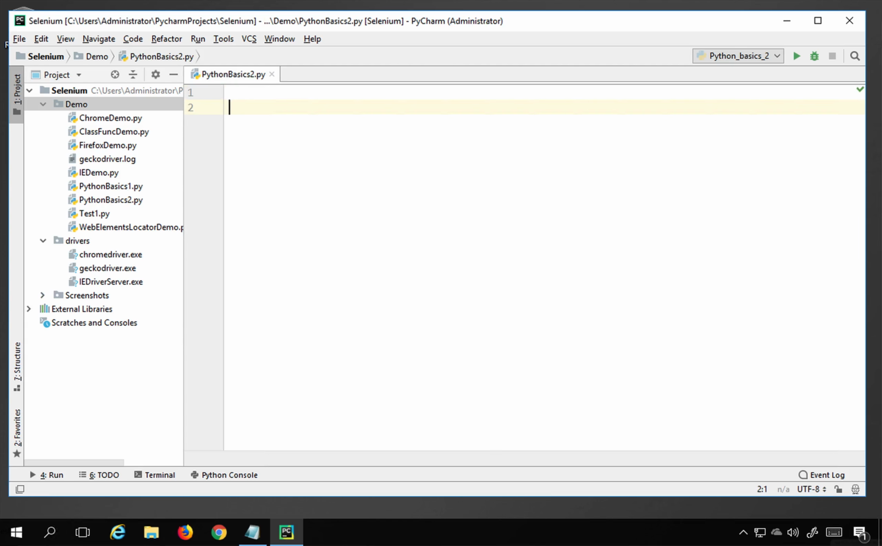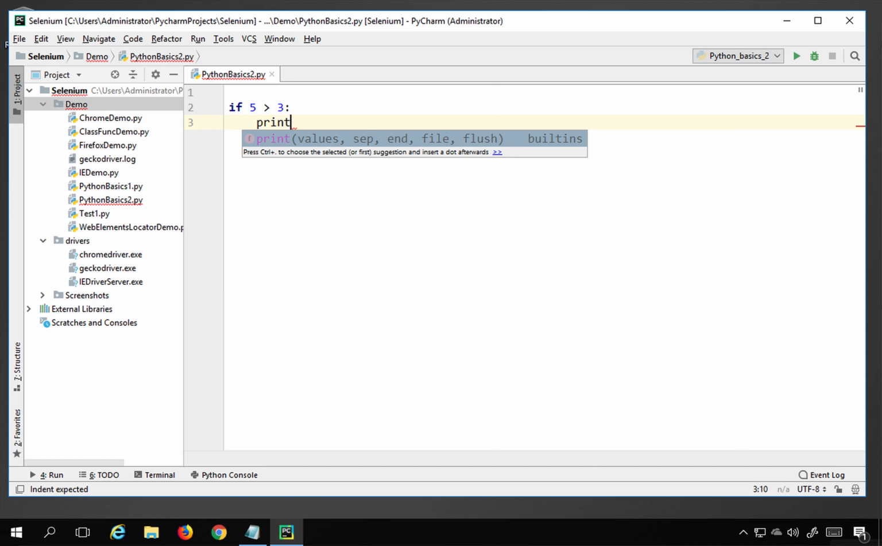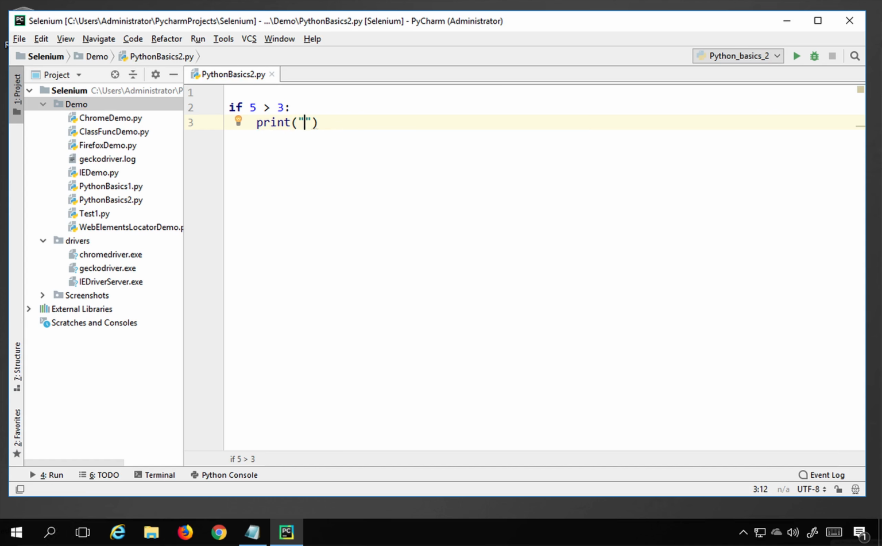So for if, you can directly say if any condition, for example 5 is greater than 3, and then you will give a colon and enter. Make sure that you have a tabbed space here and then print. So I can print anything. I will say here if 5 is greater than 3, then print 5 is greater than 3, and that's it.